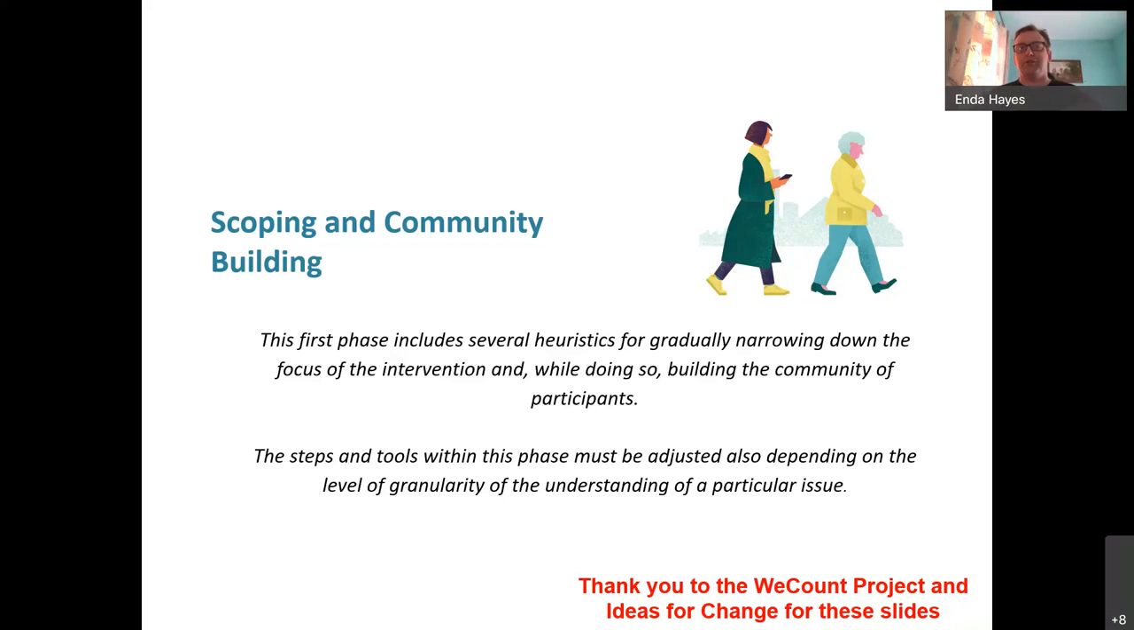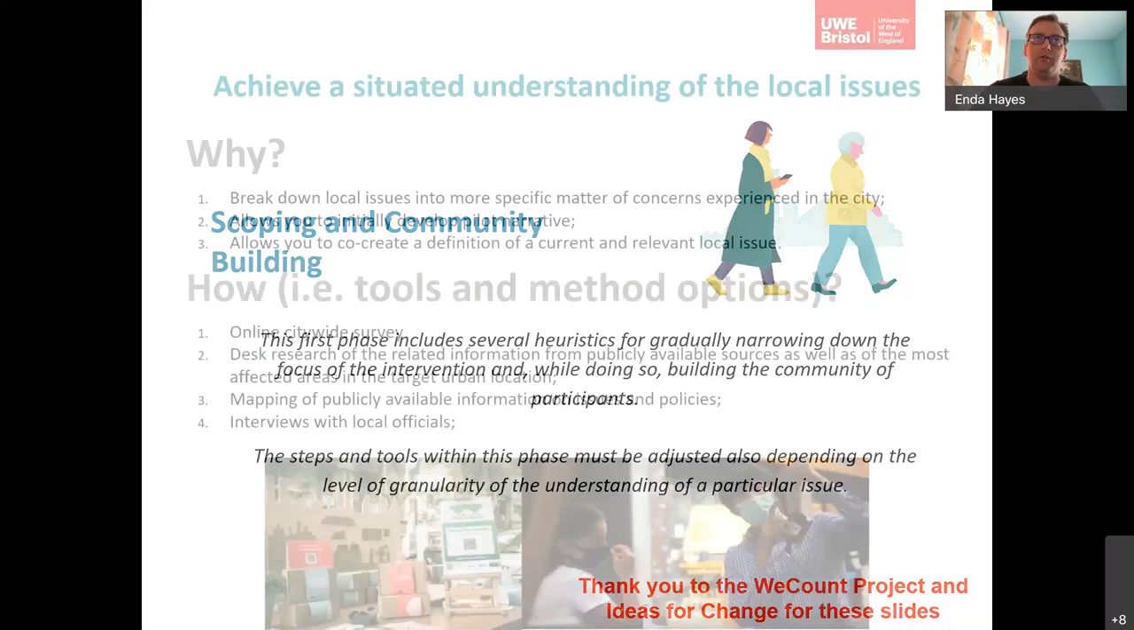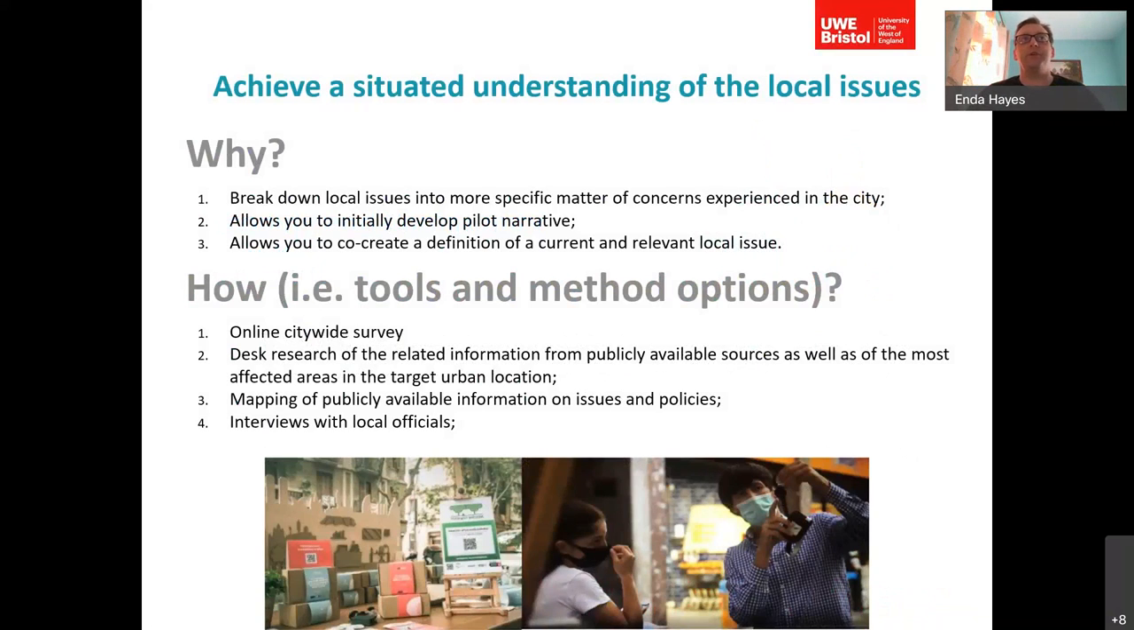Not the ones that me, the scientist, wants to embed or imprint on top of citizens, but actually looking at the local lived experience and what they want to get out of the data. So you go from counting transport to looking at road safety and speeding, to looking at air quality, to looking at peak traffic episodes, to looking at splits of traffic types in terms of larger vehicles or smaller vehicles, to looking at active travel. These are all more localized issues that your citizens and your communities want to look at. And what we've got here is various different steps and tools that can be adjusted depending on the level of granularity of your project and also the spatial granularity of the area that you are looking at. So the first thing we think it's important to do is to achieve a situated understanding of the local issues.